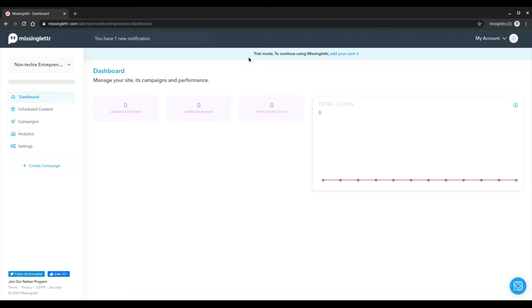So we see up top it says trial mode. And once you get past those 14 days, you'll have to add your card. So once you complete that, it opens up into your Missinglettr dashboard. Once you log in, this is where you will always come. You'll be able to see how many campaigns you have to review, how many campaigns you have running, and how many posts are due to go out.